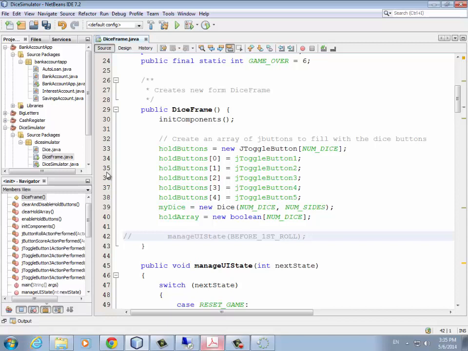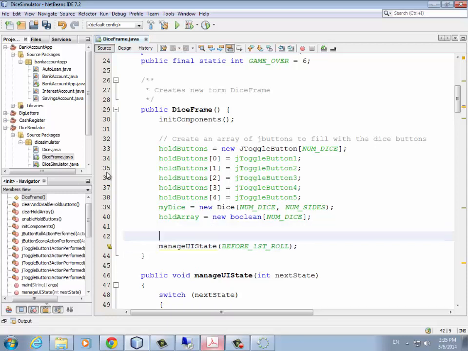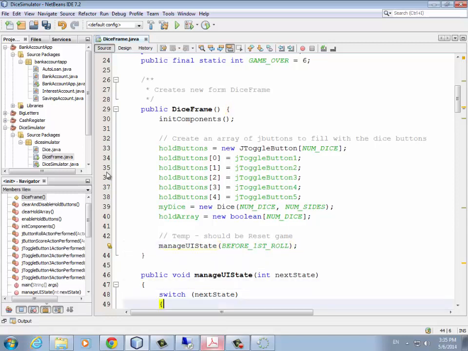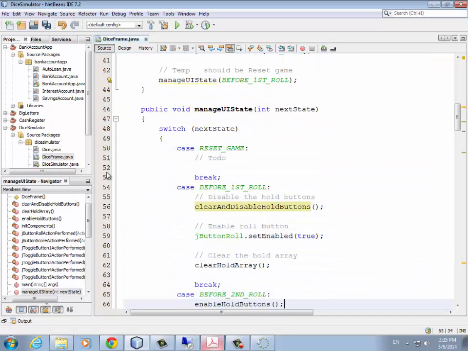And once we're all done, we're going to set the UI state to reset game. But right now, we don't have anything going on in reset game yet. Just for the time being, I'm going to just say temp should be reset game. So I'm just writing a little note to myself to remember that I need to change that to reset game and not before the first roll. But for today's discussion, this is kind of how we have to do it. We kind of prime the pump that way.